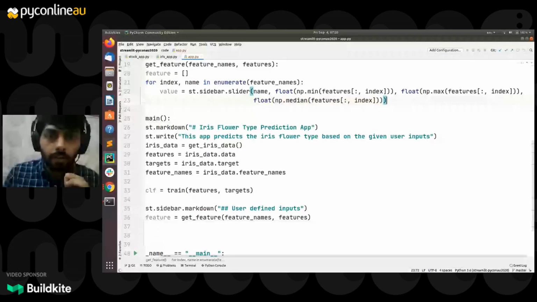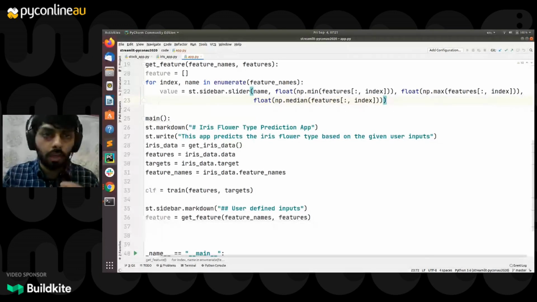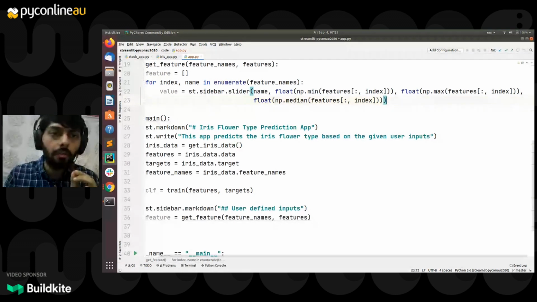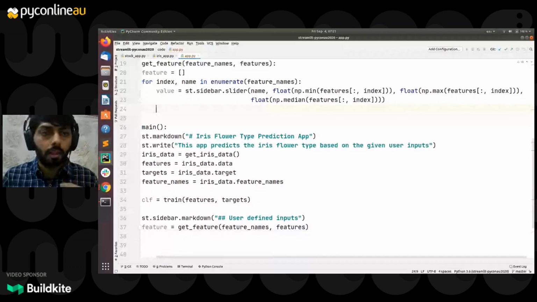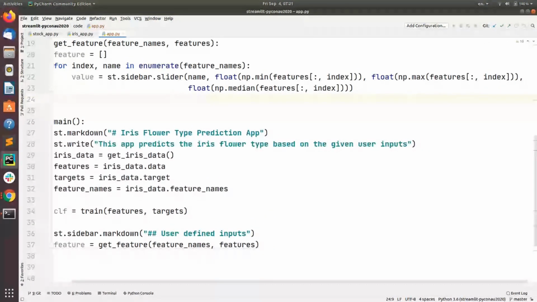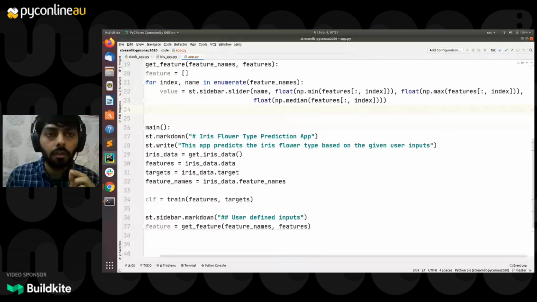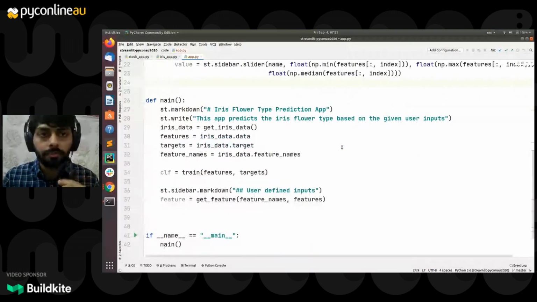So by default, we are keeping the median of the feature as the default value. And now the value variable will have the value that is selected by the user for the slider. So we will be adding it to the global variable feature so that we can combine all the values from all sliders and then pass it to the trained classifier so that we can predict the class of the app.